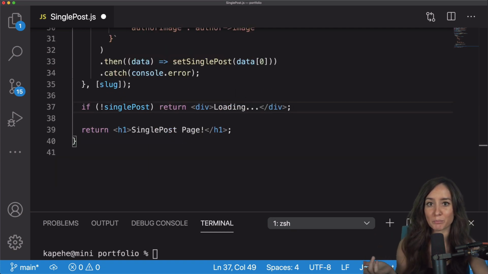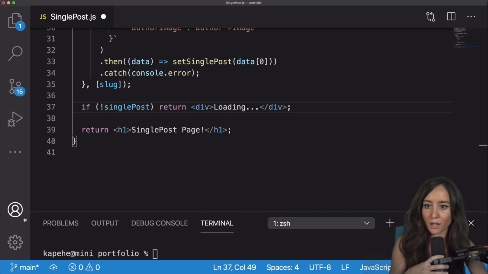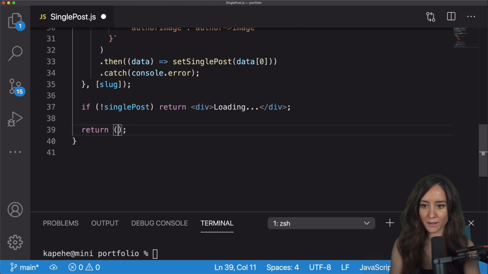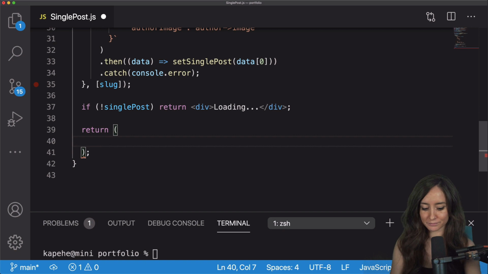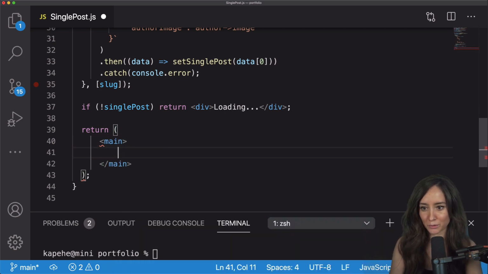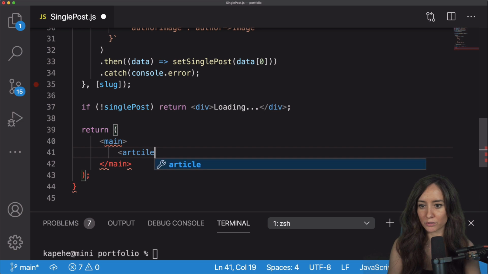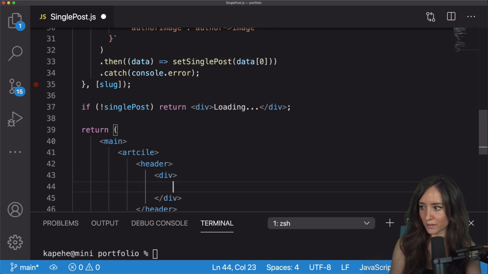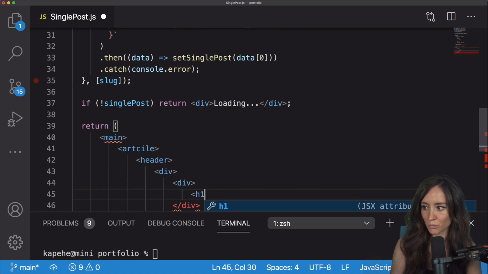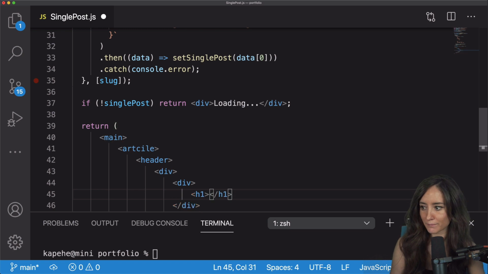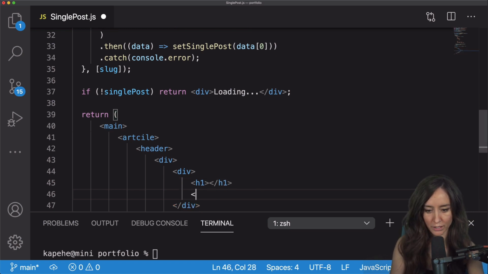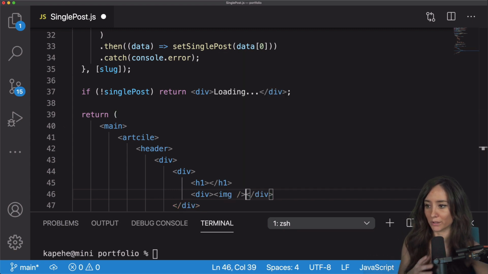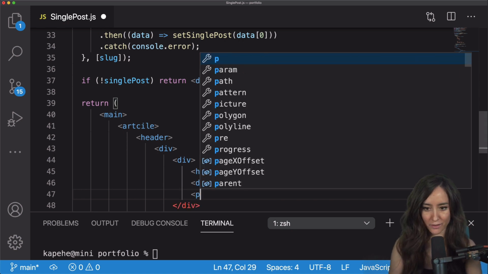We're also going to be using another Sanity package that I won't give any spoilers yet, but let me clean that up. And yeah, we're going to do our whole HTML setup thing real quick. Main, we're going to have an article. We're going to have a header. We're going to have a div within that, another div within that, an H1. And underneath that H1, we're going to have a div with an image in it. And I know what that image is, but we'll look at that in a second. And then we're going to have a p tag underneath that.